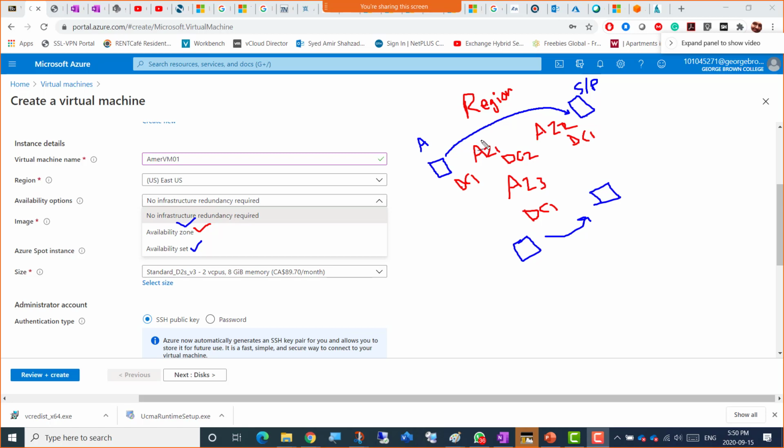Suppose there's an availability zone level outage. In this case, your machine will still be accessible from another availability zone. In the other case, if there's an availability zone level outage, obviously you are sitting back, requesting Microsoft to give you access, or just waiting for them to recover.